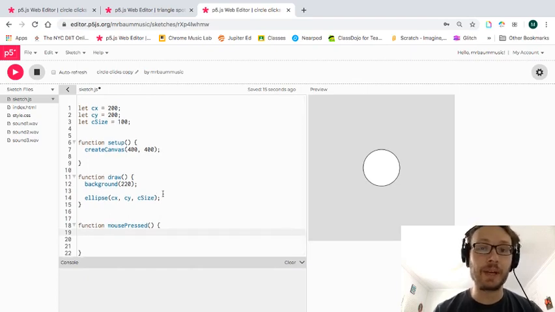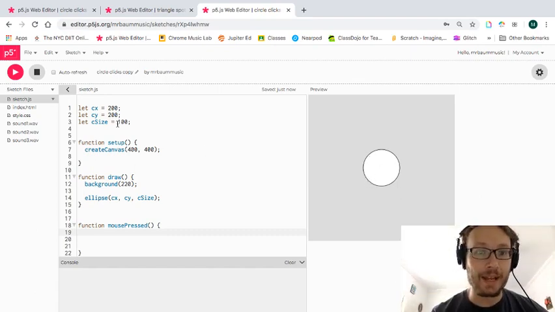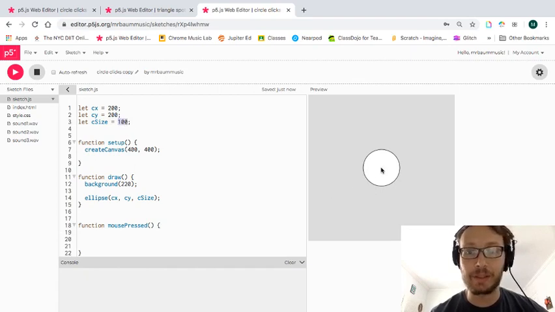The way I basically need to do that is I'm going to be thinking about the center point of my circle. The distance from the center point of my circle to any point on the outside of the circle is going to be half of the size. So if the circle from here to here is 100, then from the center of the circle to any point on the outside of the circle is going to be 50. It's going to be half of that size because the size of the circle is from here to here.